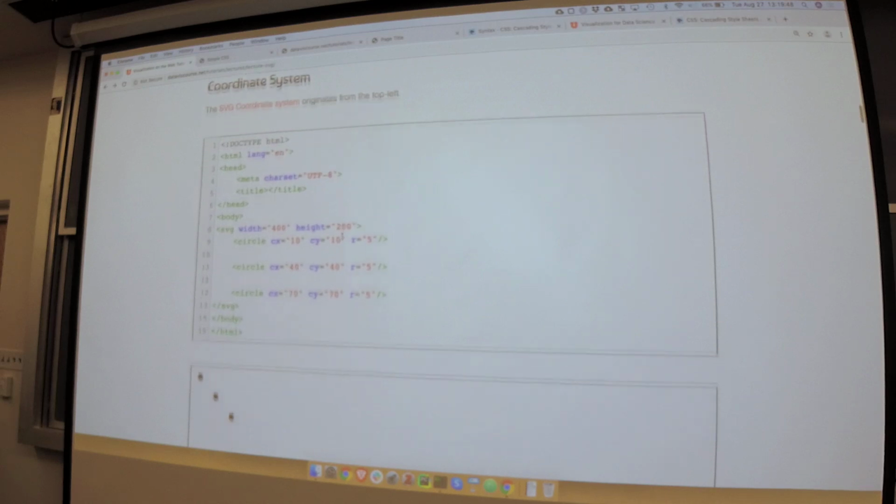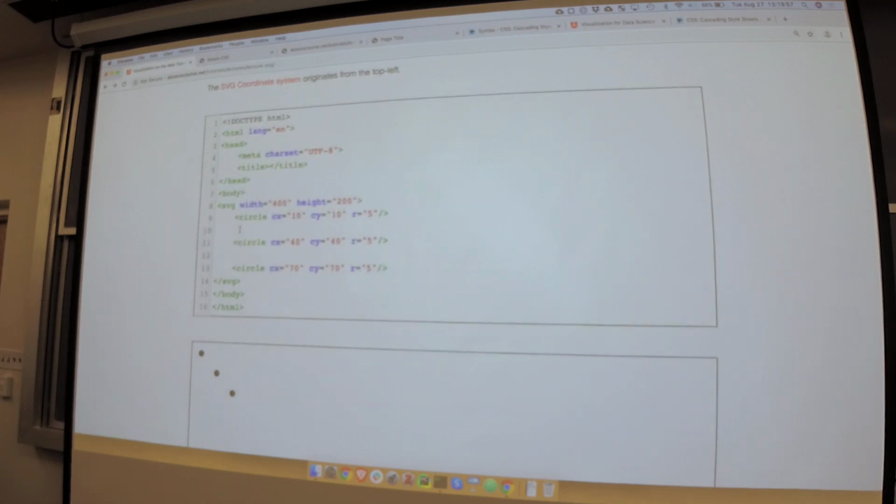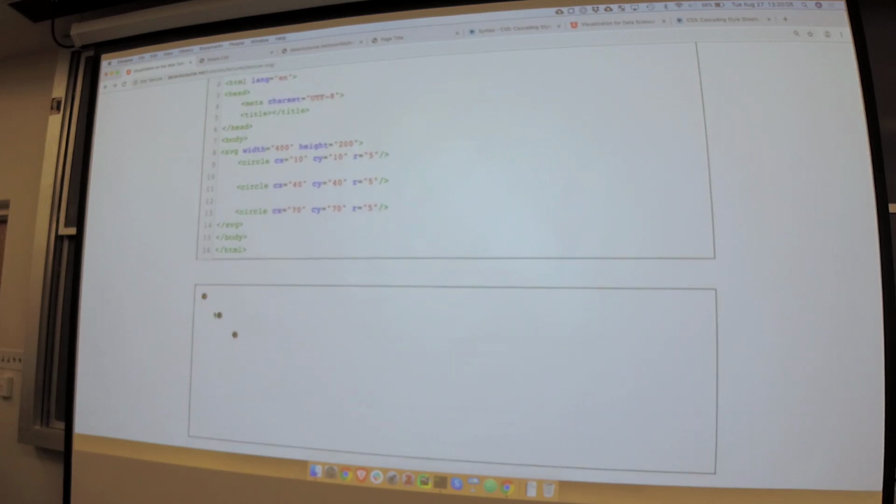So one thing that is interesting, or that you need to know about SVG, is that its coordinate system starts at the top left. Here I'm illustrating this. I'm setting three circles with positions of 10,10, 40,40, and 70,70, and you see the 10,10 here starts at the top left. So if you generate SVG, you have to keep that in mind, right?